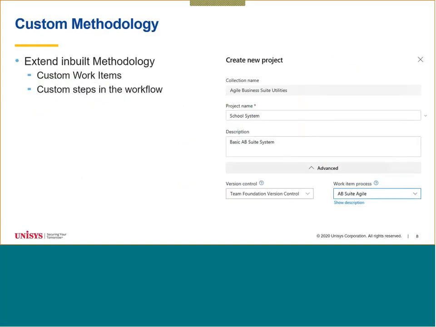So we can extend it. You could say we will take the default Agile process, and we will create an AB Suite Agile process. And we can do this through Azure DevOps. It's fully supported. Go in there, take one of their standards, and say, I like the Agile way of doing it, but I want some additional steps. I want some additional work items within this process to be able to go through and complete my normal Azure development process.